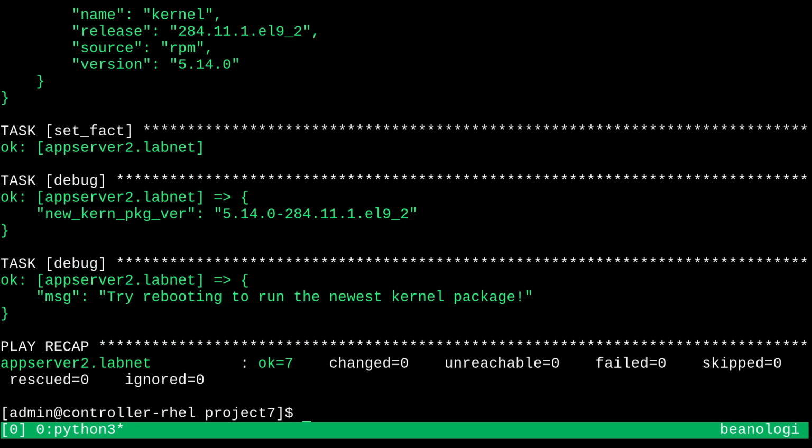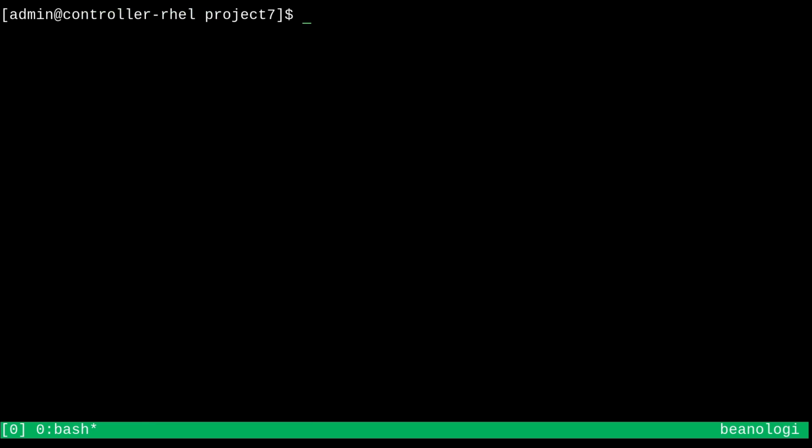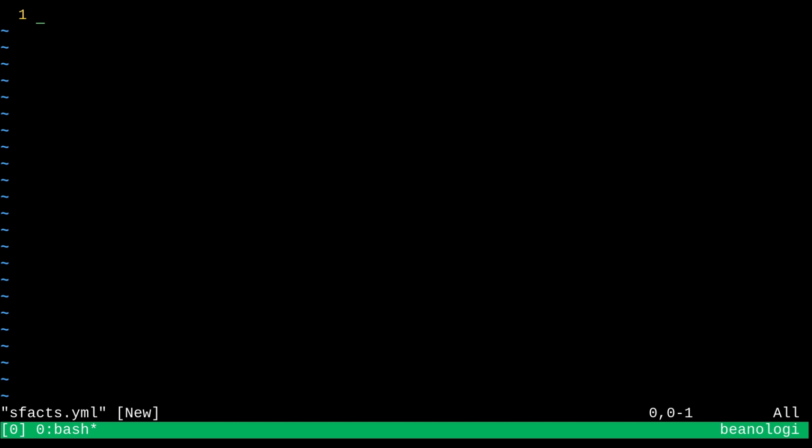Yep, so it worked successfully. It says try rebooting to run the latest kernel package, and that's exactly what I wanted to see. So there we go, we can see that it's working. Cool. What I'll do now is just clear the screen, and I'm going to go ahead and get my service facts example together now. So I'll make a file here called sfacts.yml, just like that. And just one moment while I fill this out.